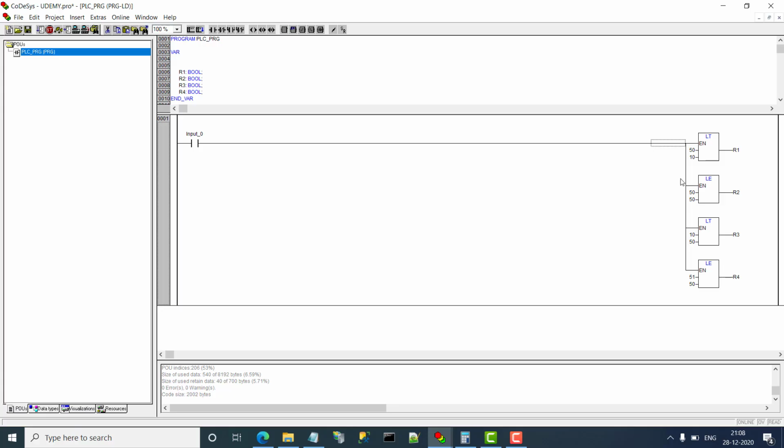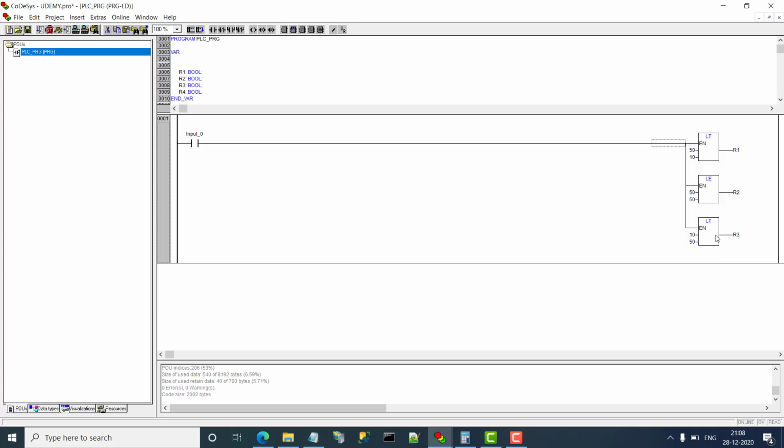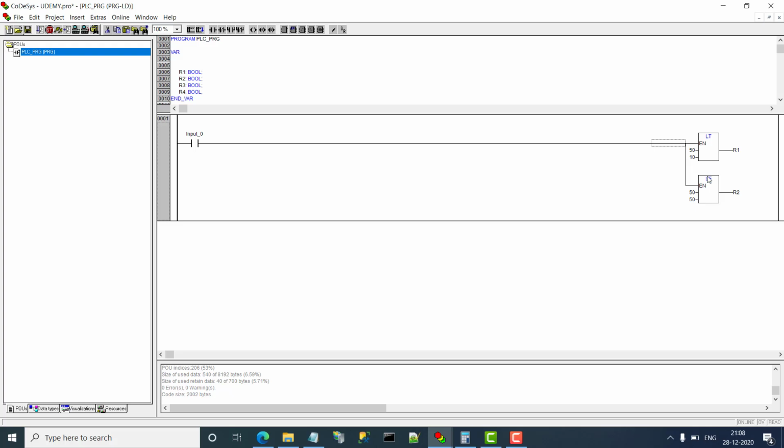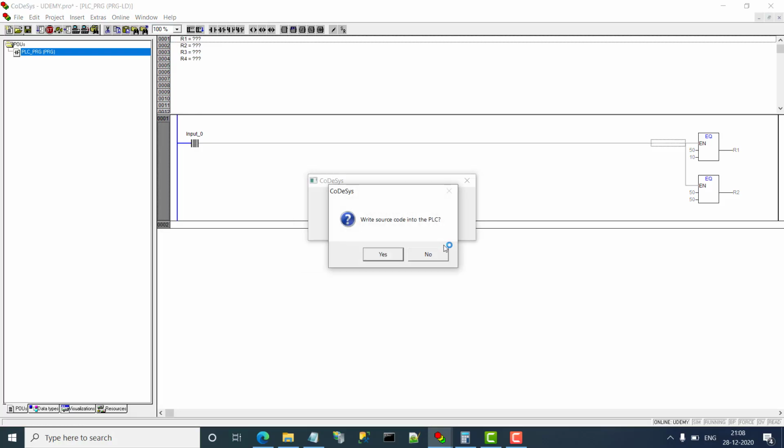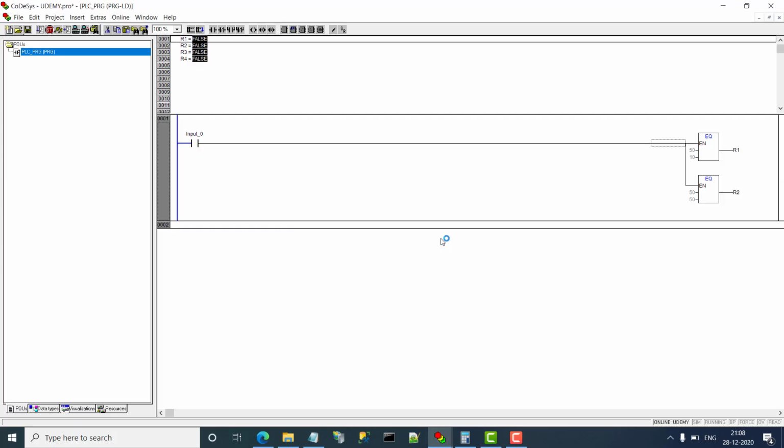Now let's delete this one and I will write equal, EQ. The same way I can write EQ here. Let's download this. F5. You can see if I press input 0, my 50 is equal to 50, that's why R2 is on. 50 is not equal to 10, that's why R1 is off. So this is all about the equal instruction.